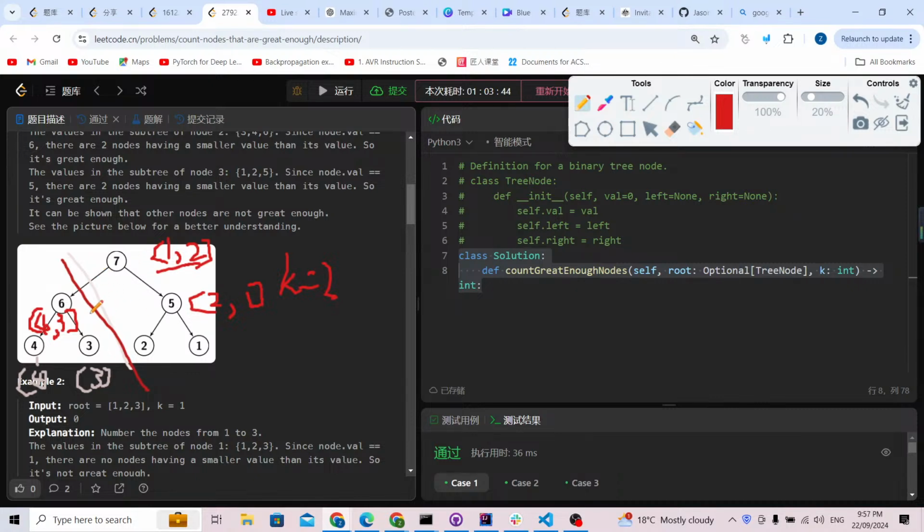This is going to be a post-order traversal. While we are checking this node 7, we're going to first check this node 6. For this node 6, we're going to have a count, because this 4 and 3 are less than this 6. So we're going to update the result. Also for this 5, because we have 2 and 1, the number of nodes is going to be 2, and they are less than the value 5, so we're going to update the count. And similarly for the 7.